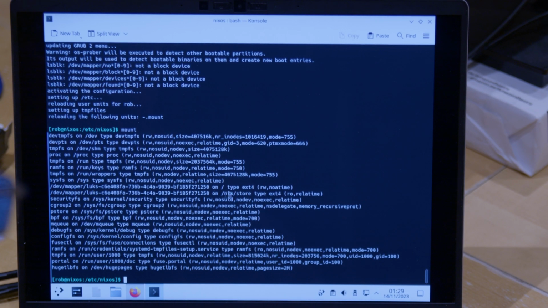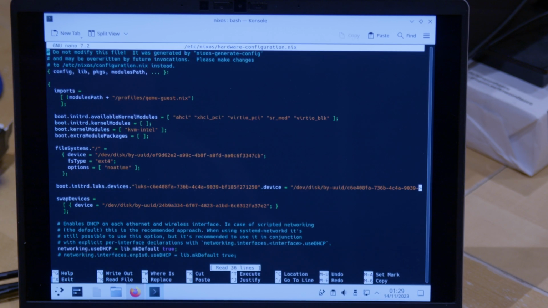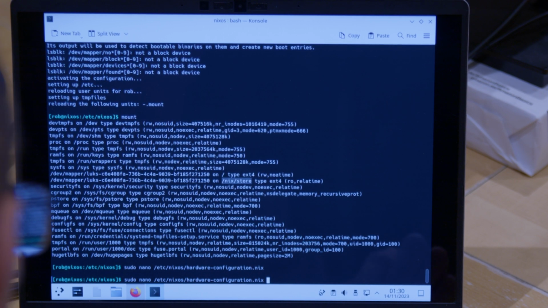Anything? Oh wow, it actually worked. That's amazing. I'm not sure about the Nix store though. Let's go back to that hardware configuration.nix. Or could it be that it hasn't remounted?